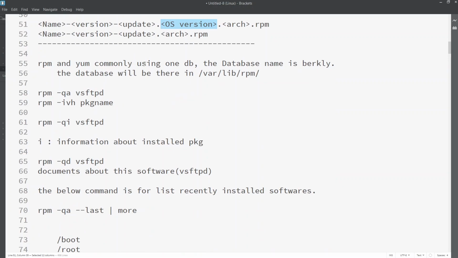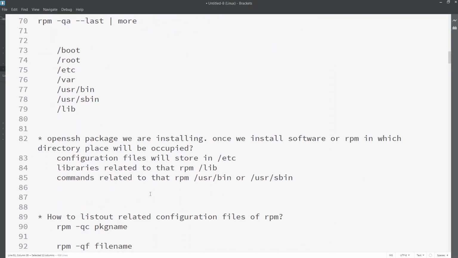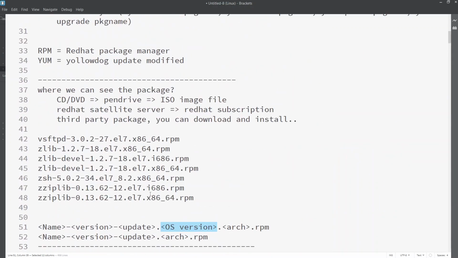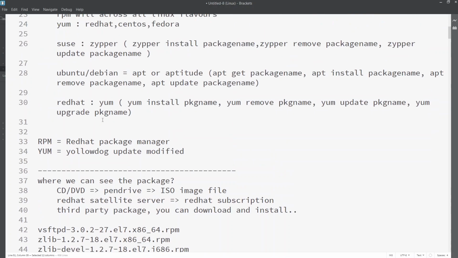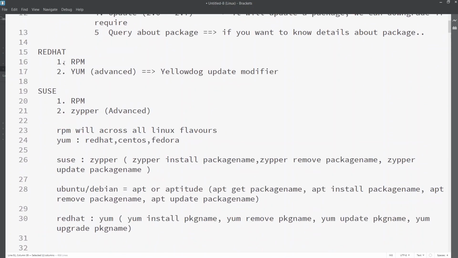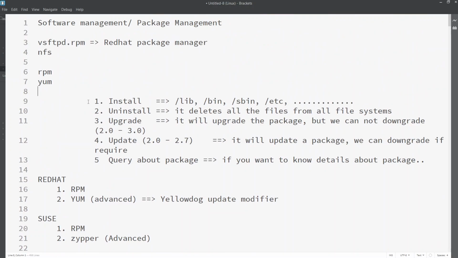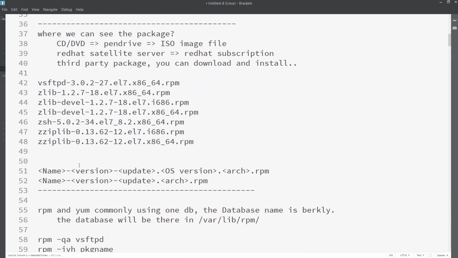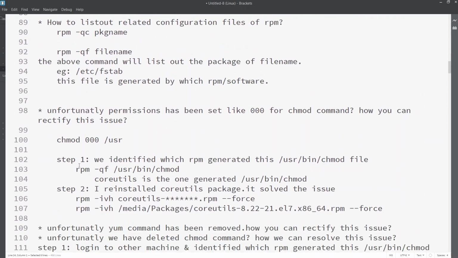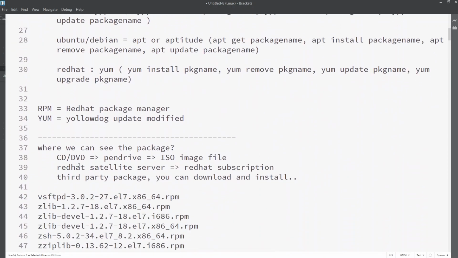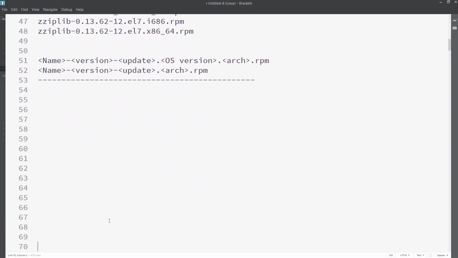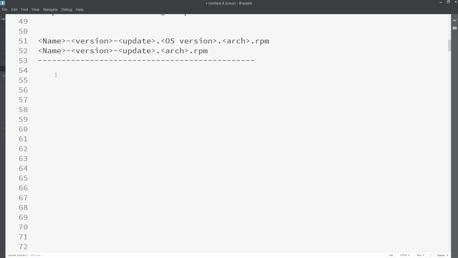Okay, cool. So now I'll show you how to install packages. Now you understood the basic stuff: how to get the packages, what is a package, and what are all the commands that we have for different flavors, like install, uninstall, update, upgrade, and query about a package. So now I'll show you how to install packages. First installation with RPM commands: rpm -ivh package path. We can mention the package path.